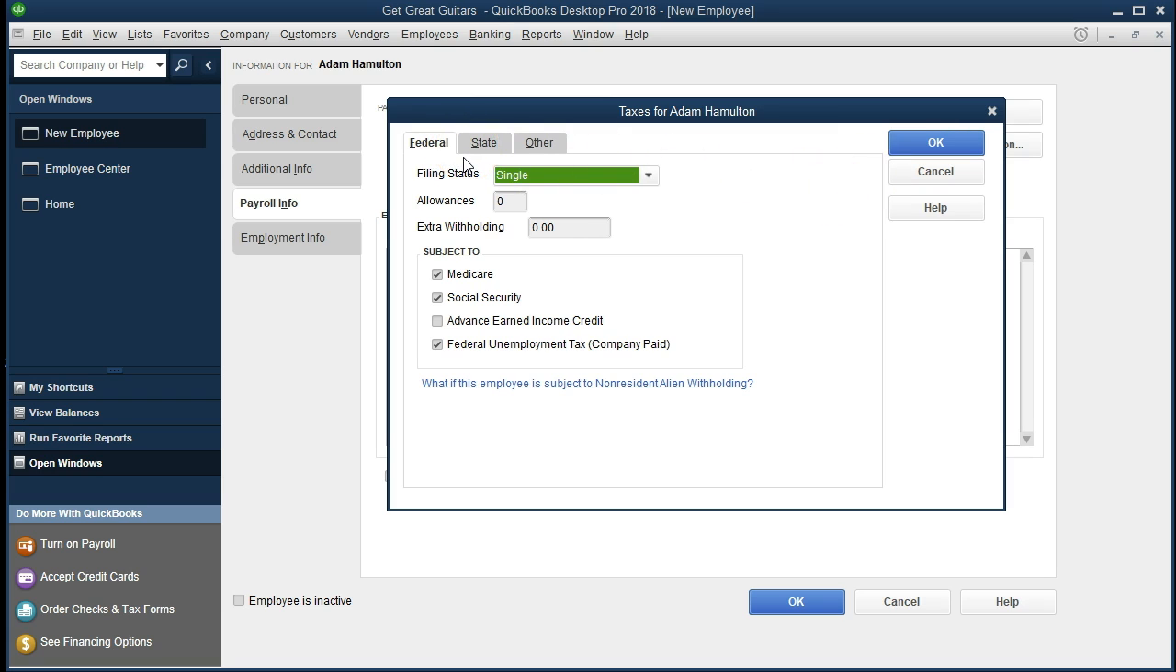So we're going to say that this individual is single. Allowances, we're going to say 1. We're going to pull this from the W-4. Extra withholding, we're going to have none. We're going to have Medicare, Social Security, federal unemployment tax. We're going to keep that as is.